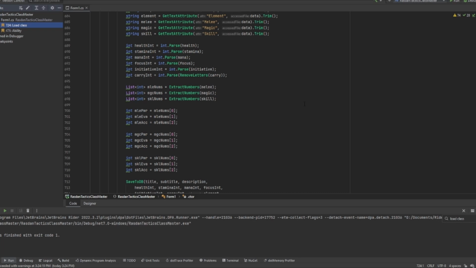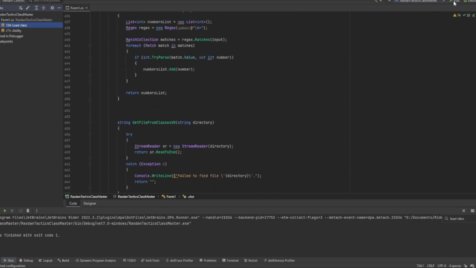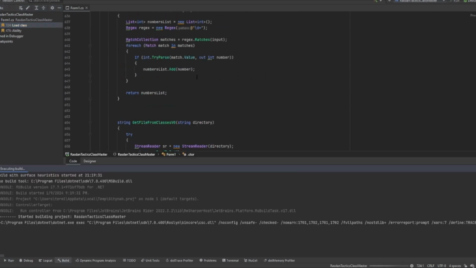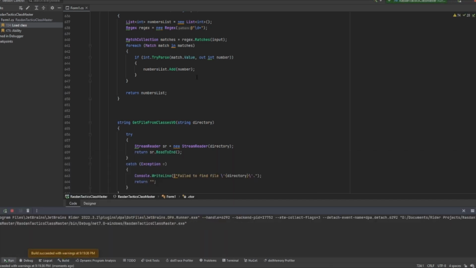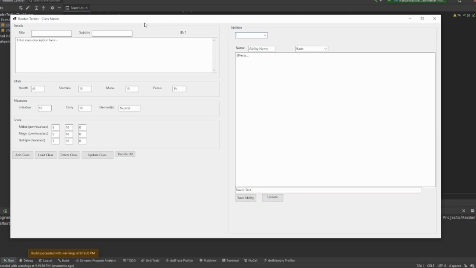Alrighty, and here we are with the second day of development for the new project, Rasdan Tactics. And today I am proud to announce that I have more or less finished the backend tool, the Class Master. As we see from yesterday, the size has effectively doubled, and there's more content here. I'll talk about what I've done real quickly.